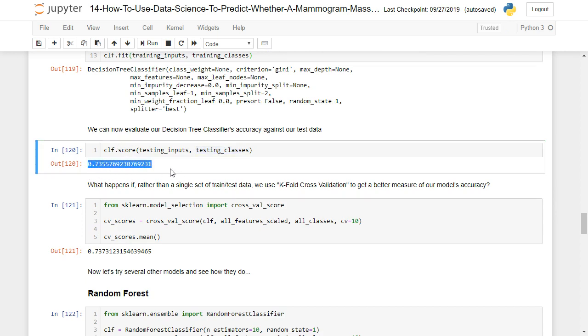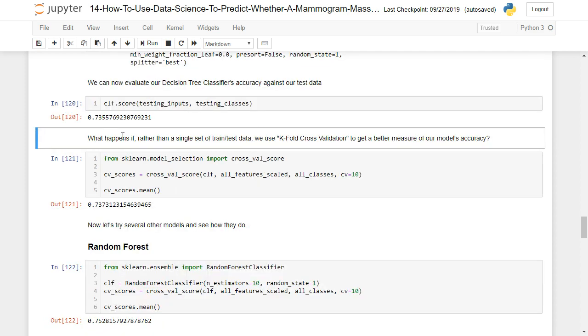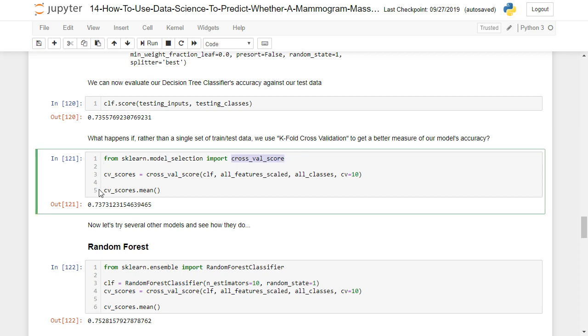What's the score on that? 73. Okay, not awesome, but now let's see what would happen if, rather than just having a single set of trained test data, we were to use k-fold cross-validation to get a better measure of our model's accuracy. And we do that by importing cross_val_score here, running this line of code here. We're going to use a value of 10 for k, and look at the mean on that. So again, we have an accuracy of 73%.